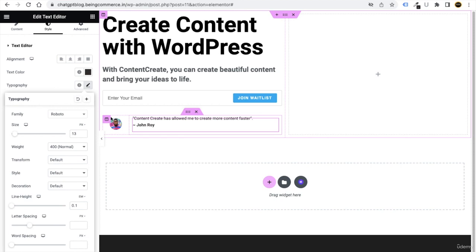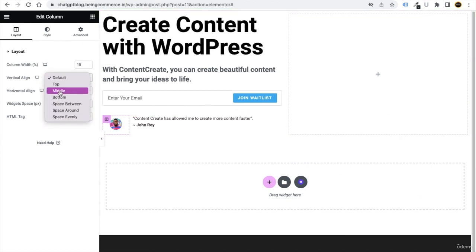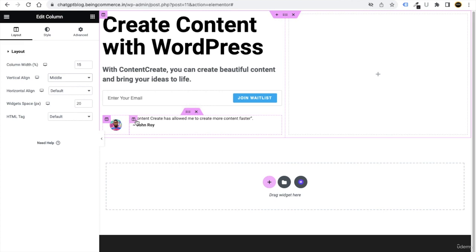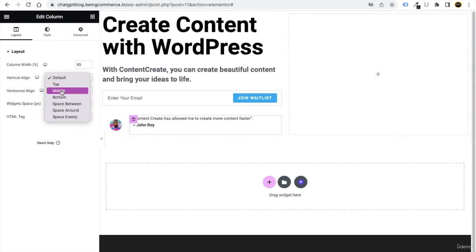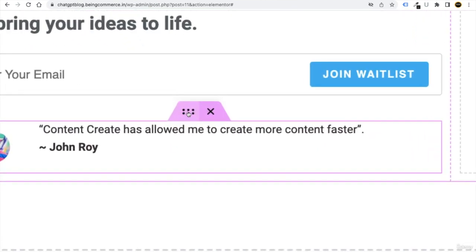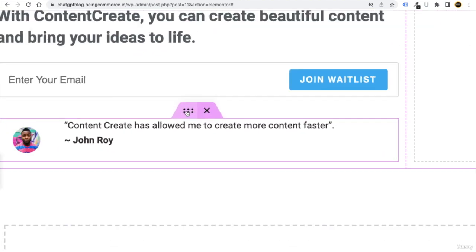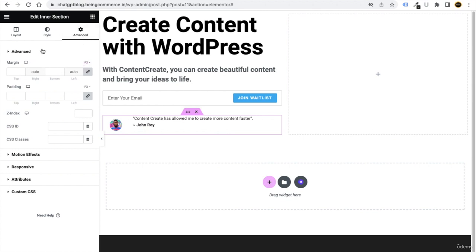And my friends, from here you will see this option of edit column. Okay, which you can see here. Click on that, and from the vertical align make it middle. Also make this section, which is the edit column of this part, also vertical align middle. Okay, and click on this option, you will see six dots here. From here you have to make the vertical align middle. Okay, then go to advanced, and guys, advanced is going to help you move any section up and down.